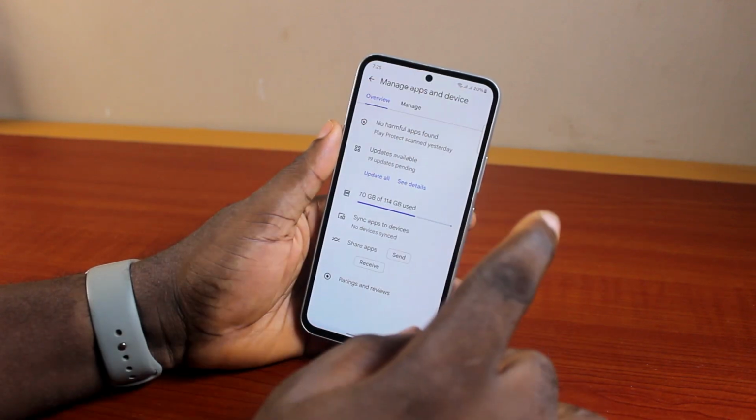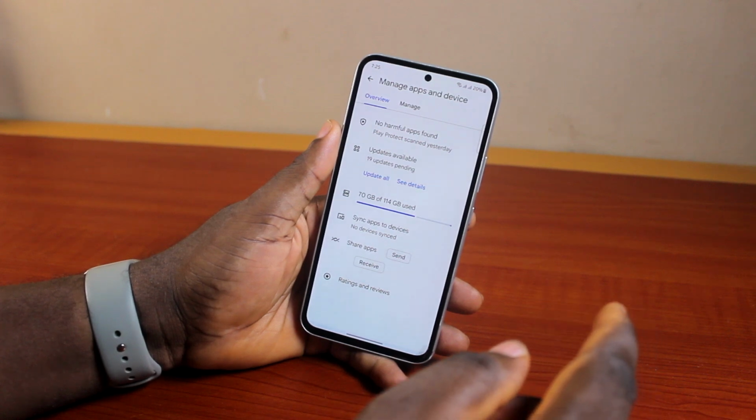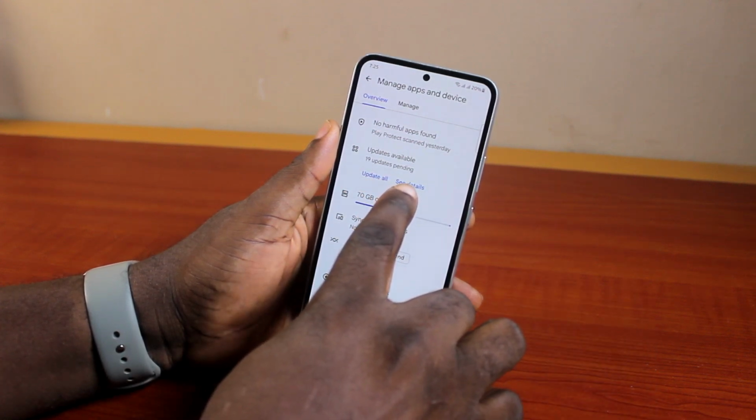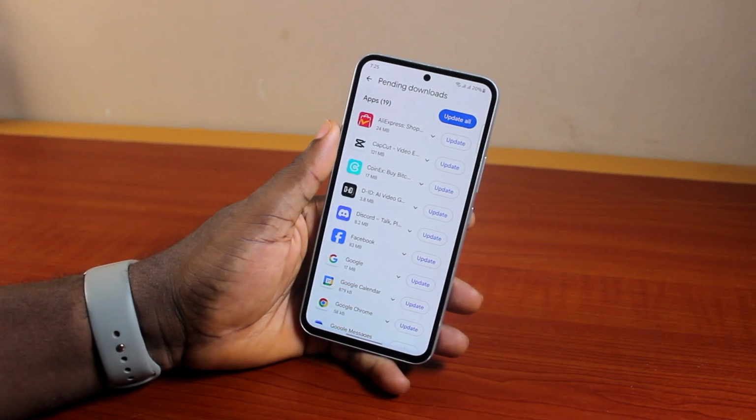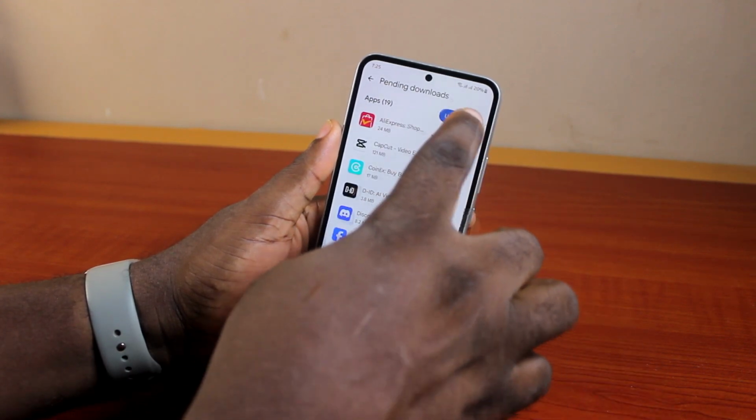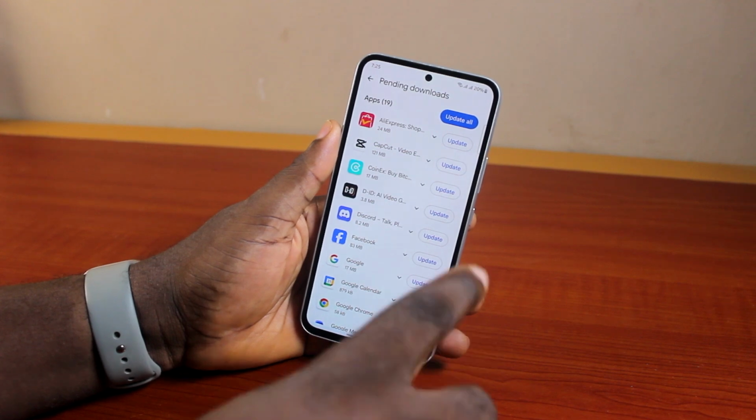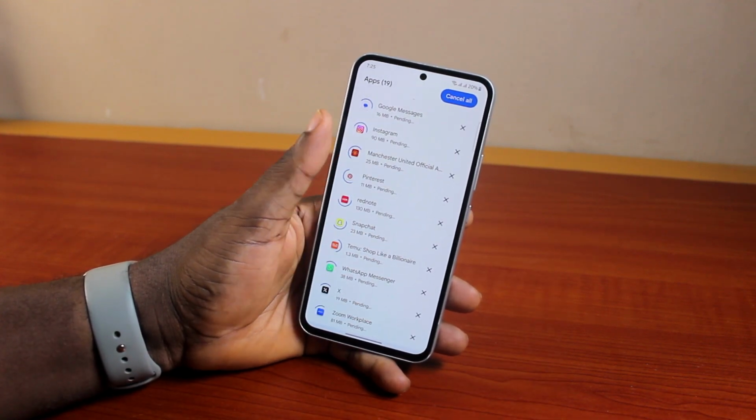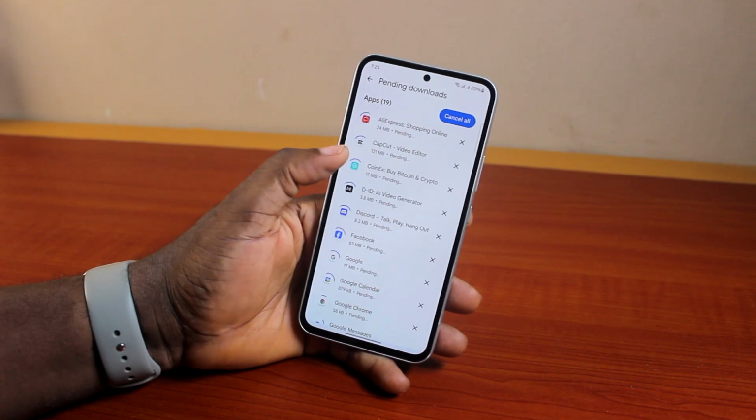Now, to update all of these apps at once, all you need to do is click on Update All under Overview, or better still, come here and click on See Details. Once you click on See Details, click on Update All at the top right. And then you should see all the applications updating. Now you need to hang on until all the applications are updated and then you are good.